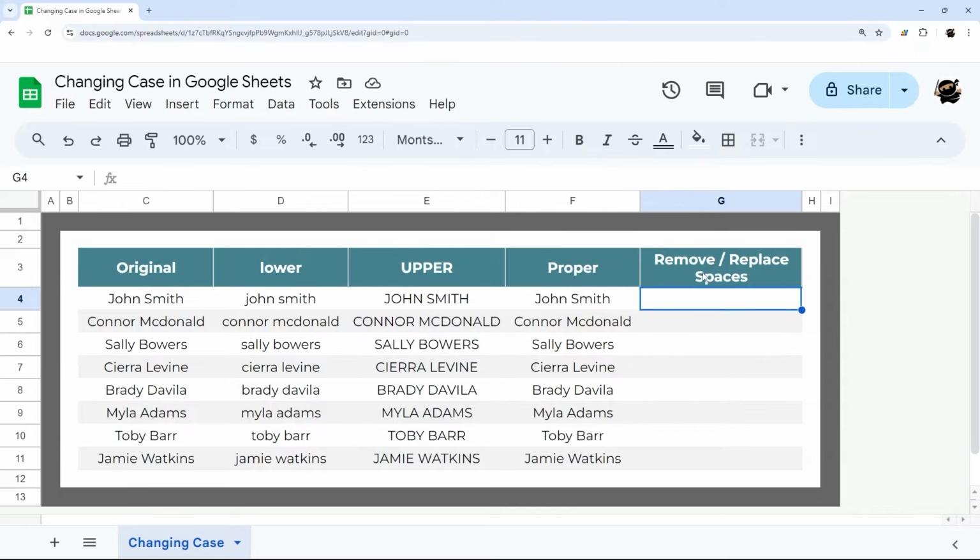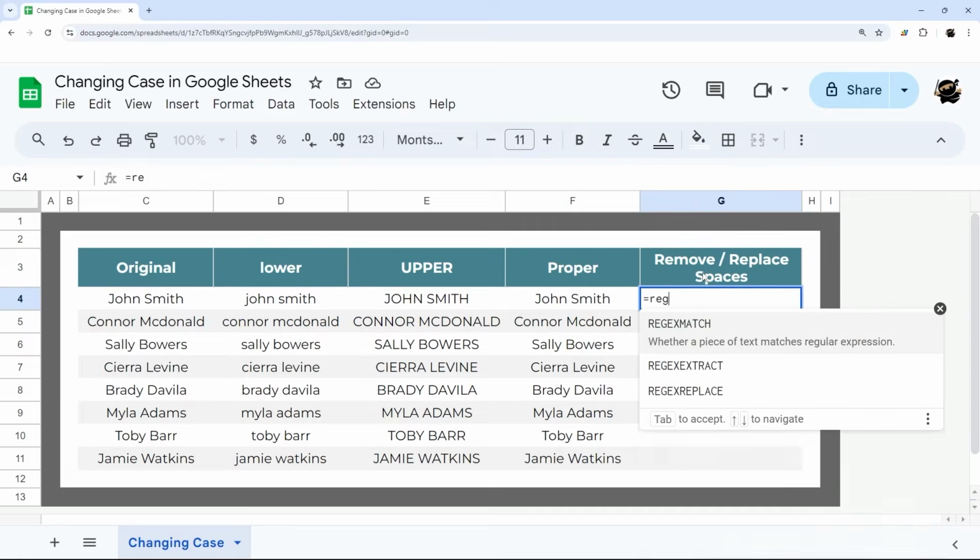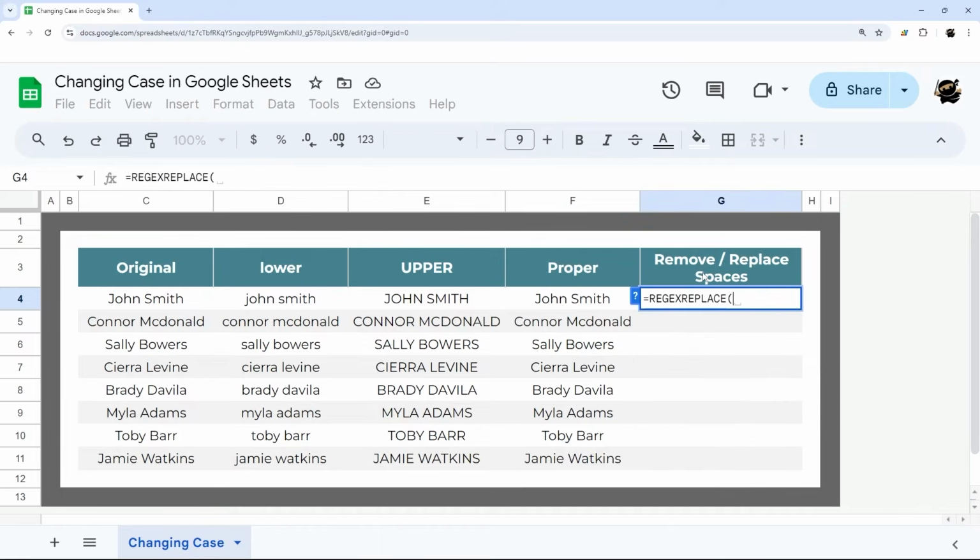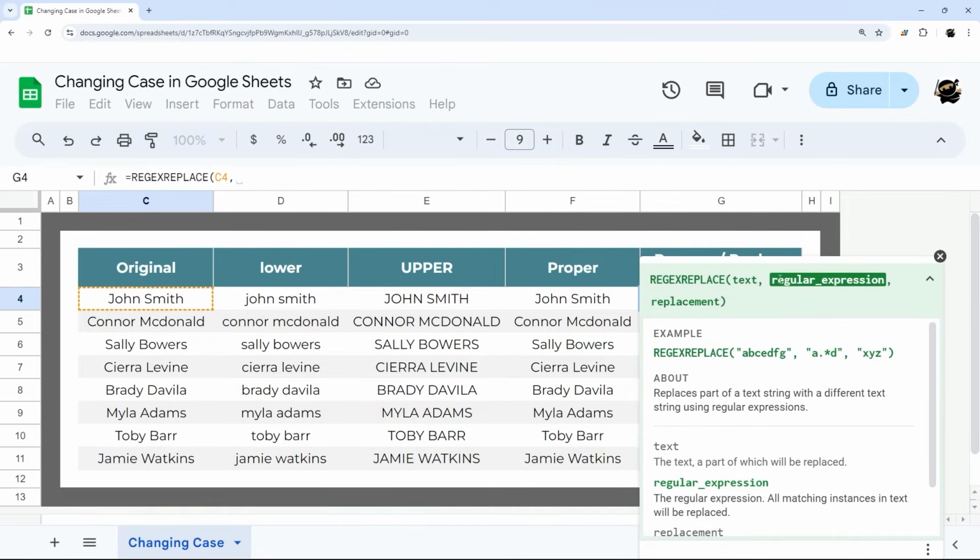So I'm going to show you how to remove or replace spaces with something else. And so let's just look at removing the space. And so we're going to use regex replace. And then let's just use the original for now. And then the options that we have in here is what we want to search for and we want to replace with. Now you can use some advanced regex rules for this, but we're just going to use text just for now.